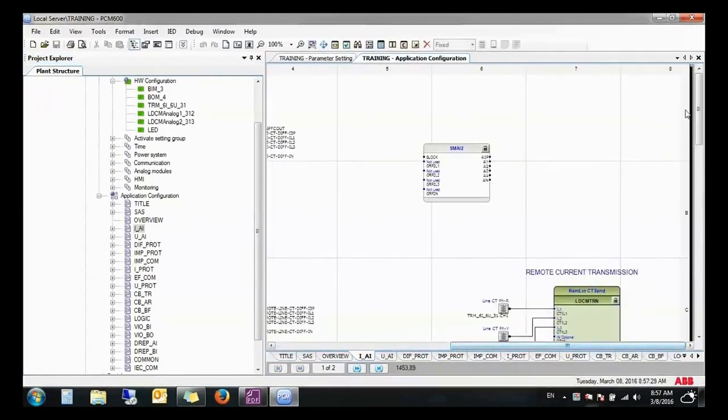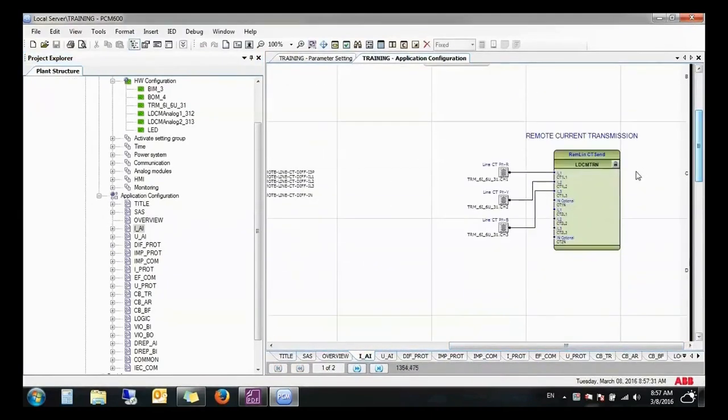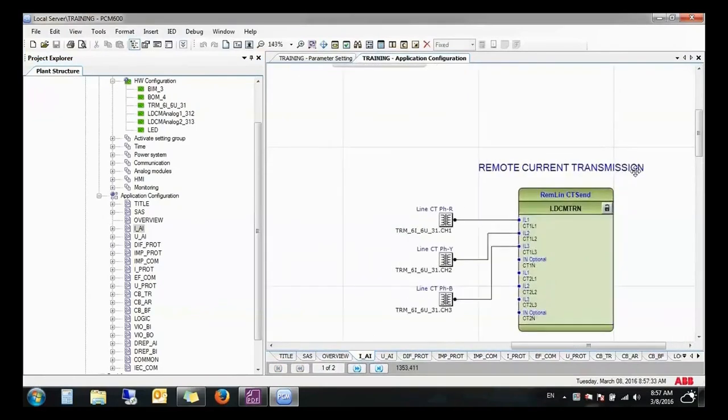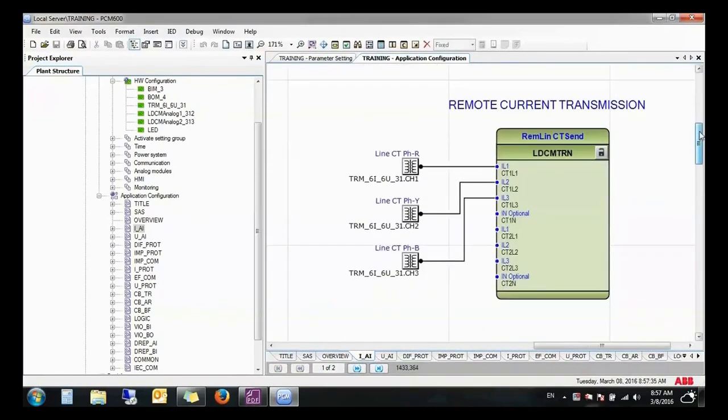Now, here I have a block called LDCMTRN, which is the line data communication transmission module. As you know, we operate the line differential, so I need to send the line differential from the local to the remote. Siemens or ABB send the line differential from the local to the remote, but here you don't need to do the configuration.